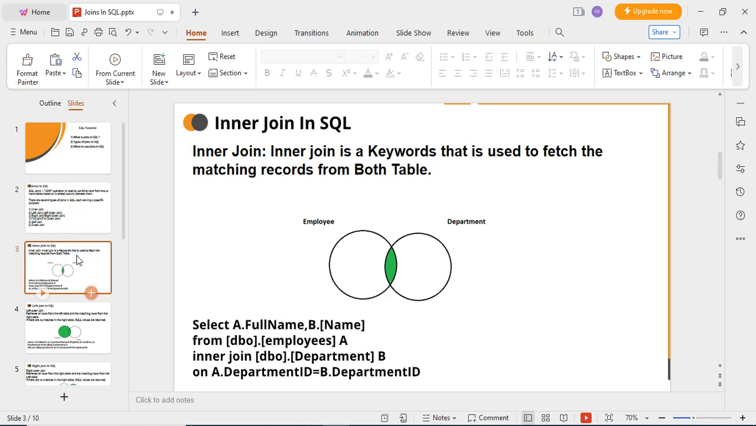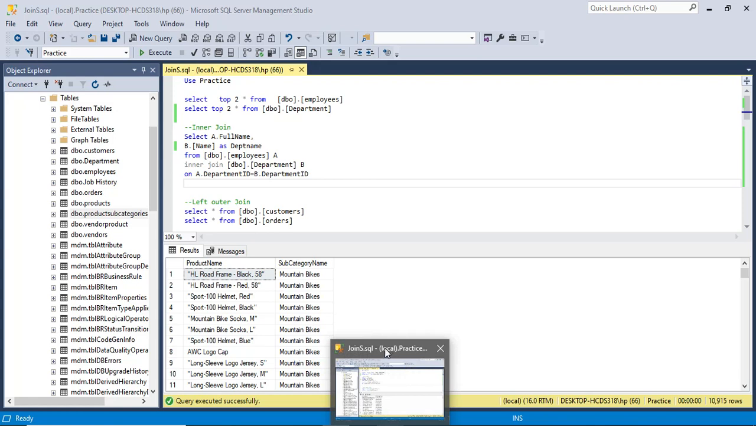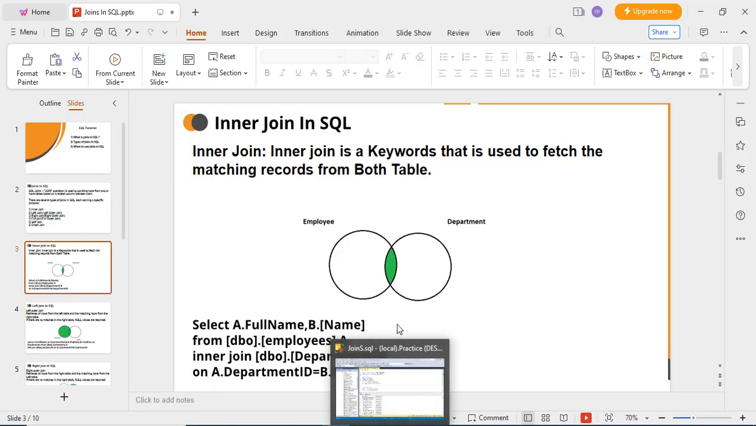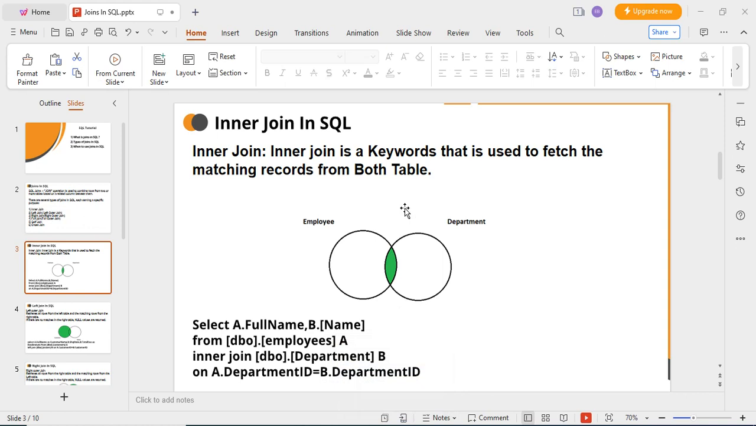Inner join is a keyword that is used to fetch the matching records from both tables. Suppose we have two tables, employees and department, and we want the employee name along with the department. So we need to write this syntax in the join. Here we have two tables, the employees table and the department table. Inner join means it will fetch the matching records from both tables. So let's see how it will show.